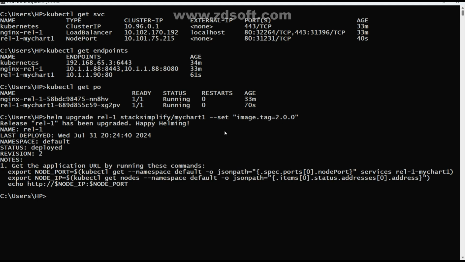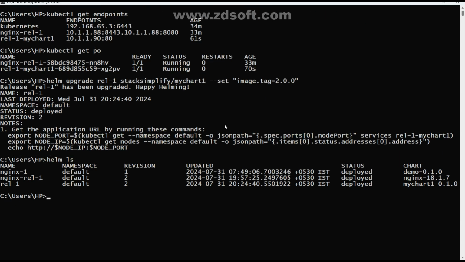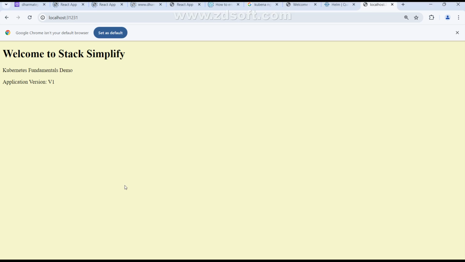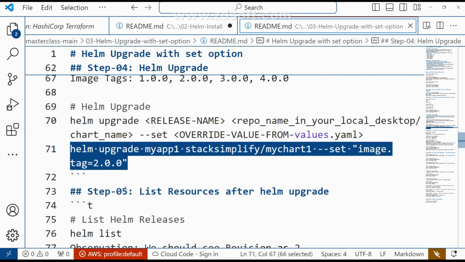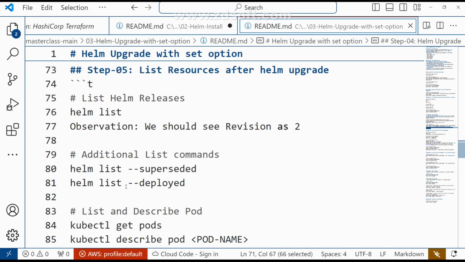See, the image version got changed. Now see, two revisions we may see. How can I see two revisions? What is the command? Quick response, anyone? I want to see all the releases. Helm, very simple command. Helm ls is used to see the releases. This is my release name. How many revisions I got created till now? Two revisions. One is the installed revision, another one is the upgraded revision. I hope I am not wrong. Up to this clear.